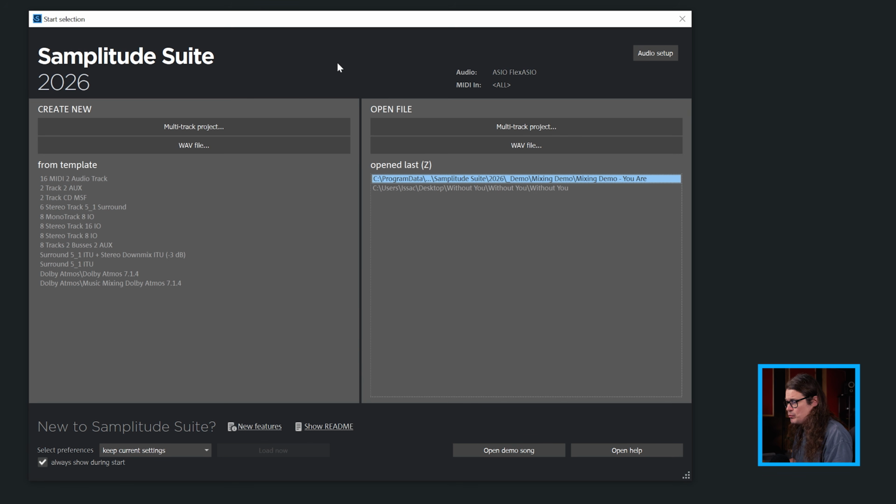So you've just opened up Samplitude and you're met with this screen. We can create a new session. We can open a previous session. What I want to do now is just create a new multi-track project. I can create from templates, which are really useful, but for now, let's just create a new multi-track project.